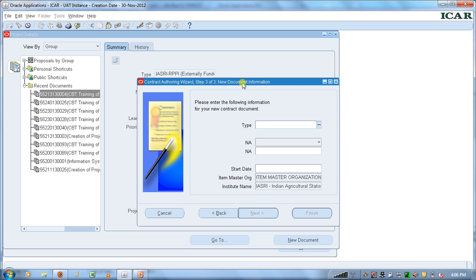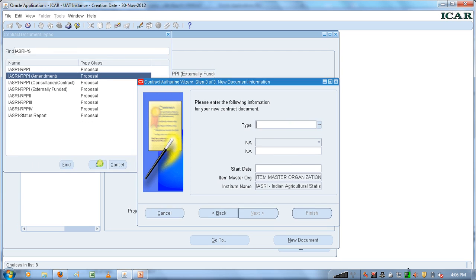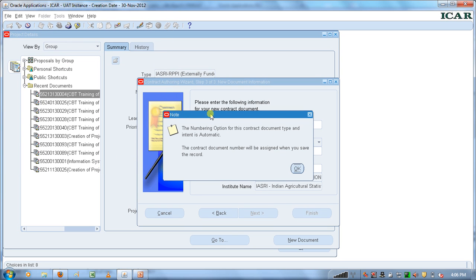Now this is the new document information. What is the type of our new document? The type is RPP1 amendment. So click on this button, select RPP1 amendment and click on OK. A note will pop up saying that the numbering for this document type is automatic. Click on OK.